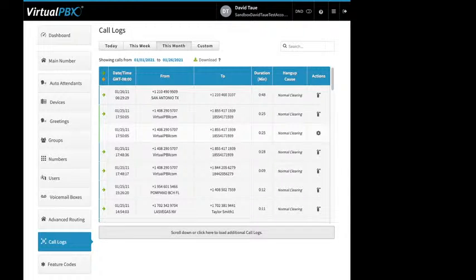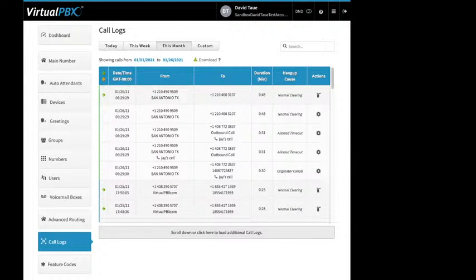You typically should see normal clearing. That just means the call ended normally. Allocated timeout or allotted timeout means the ring duration, or the ringing timeout time, was hit, and that's why the call wasn't connected. And originator cancel means the inbound caller hung up.